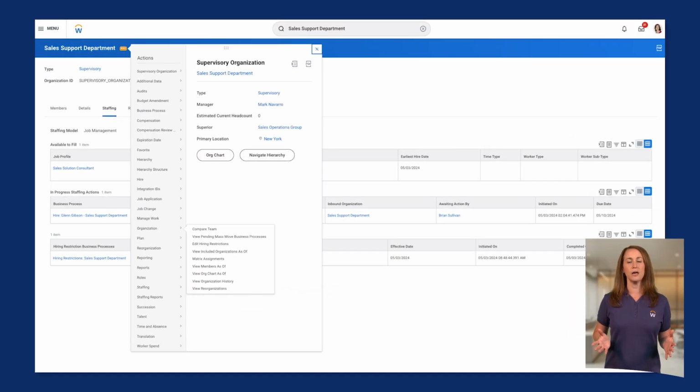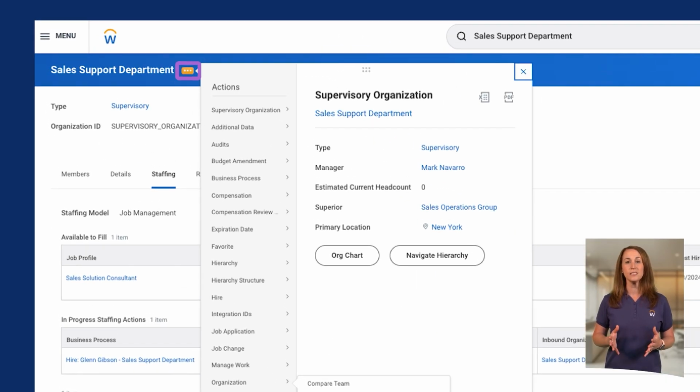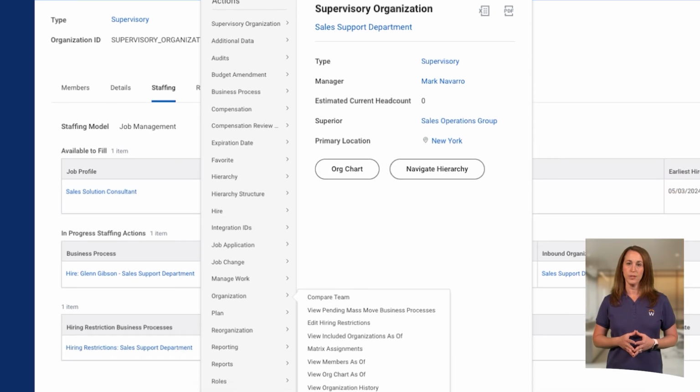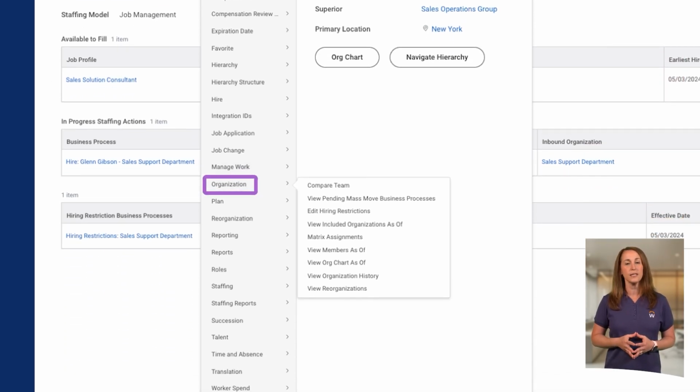In the job management staffing model, you set hiring restrictions on the entire supervisory organization, so you can only edit filled job data. For unfilled jobs, you can edit the supervisory organization's hiring restrictions by selecting the organization's related actions. From the menu, select Organization and then the Edit Hiring Restrictions option. You should edit hiring restrictions when you want to change, add, or delete any restrictions. This task will update the restrictions, but it will not change any worker data.